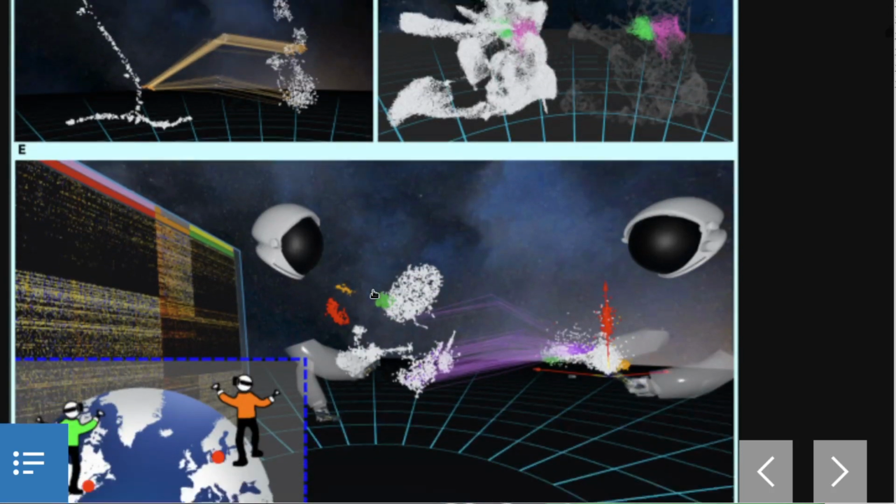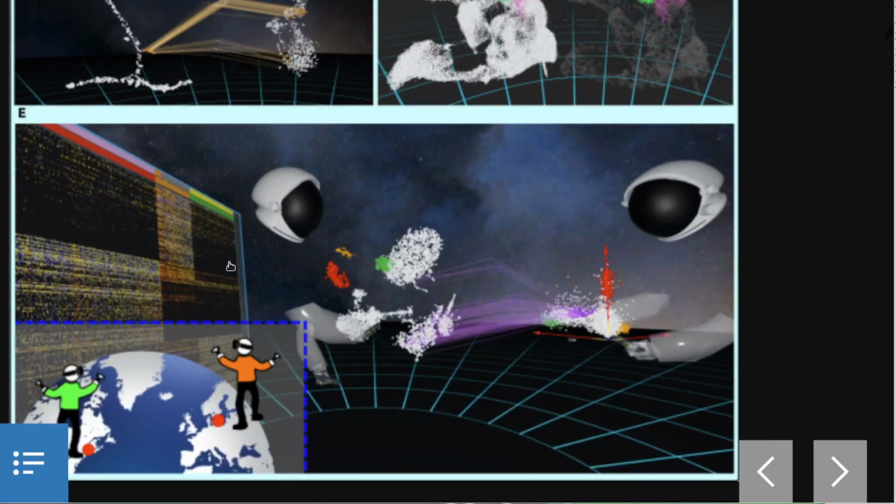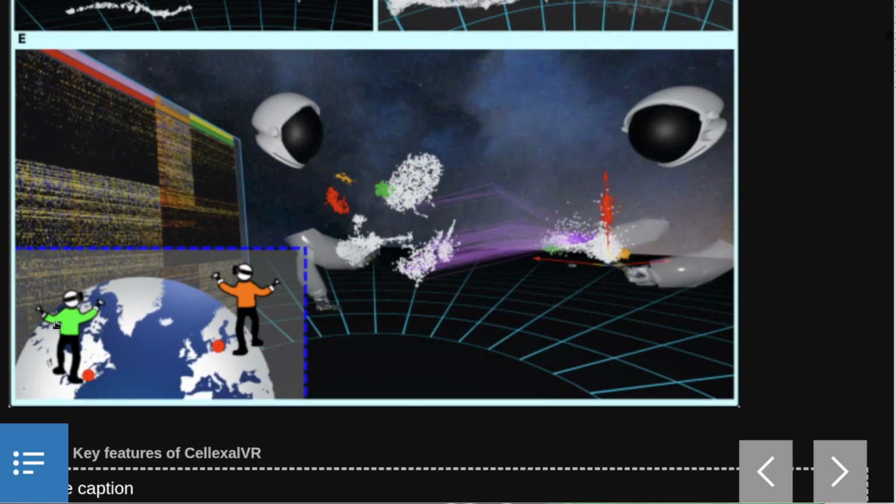D. Cell types can be colored and spawned in a separate graph if they are difficult to see in dense DR plots. Here, two types of mesoderm are rendered within a skeleton of the data, right. E. Multi-user mode, showing two users in the same CellexalVR session, analyzing the same data together.